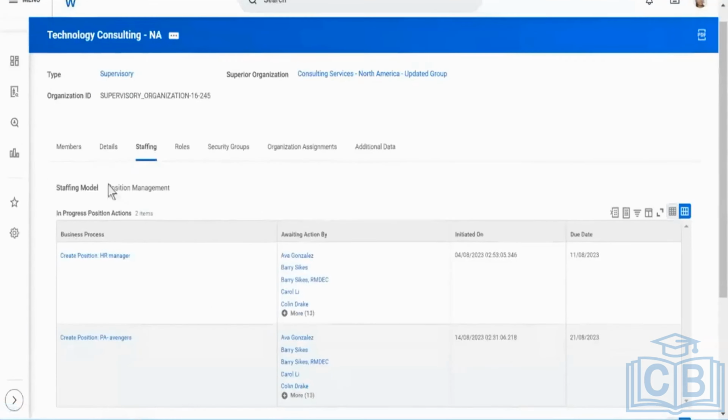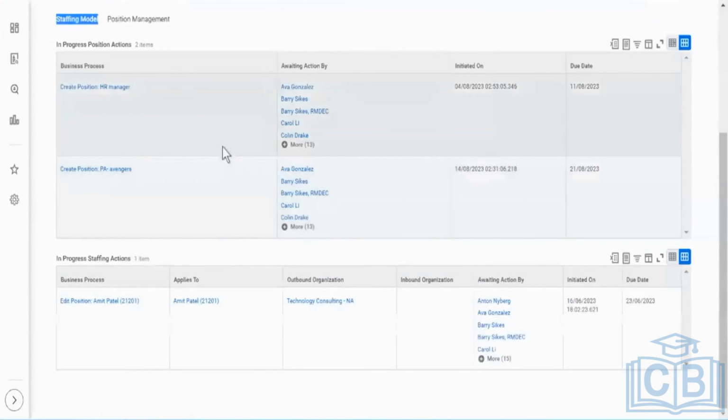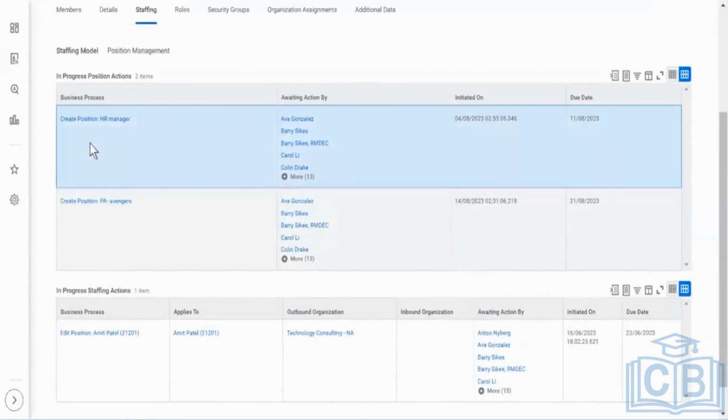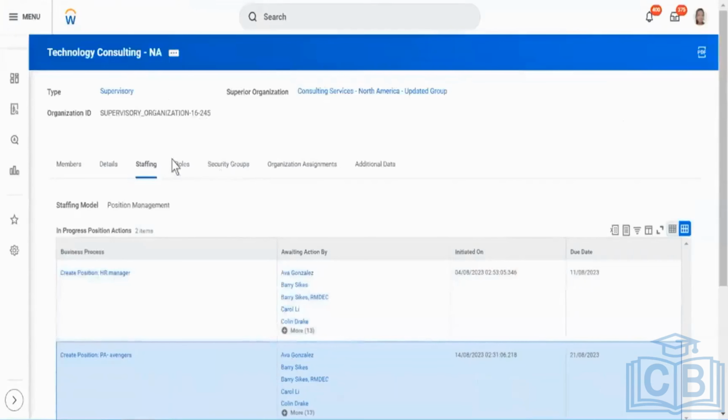Staffing. First and foremost, we saw what the staffing model is for this supervisory organization. Whatever you have created is available here. This is a position management-based supervisory organization. Leave all of this for now. We will deal with all this later. Because what this is actually doing is, first, it's creating a new position. This is also creating a new position, and the next one is editing a position. We will deal with all this later. Next.